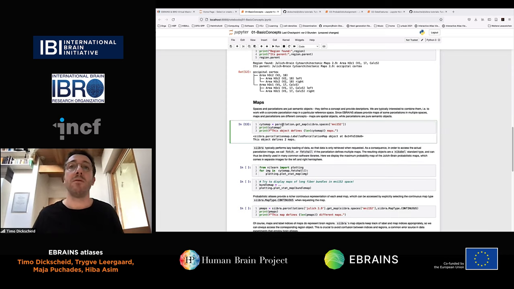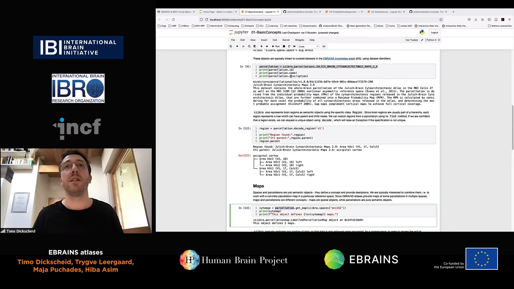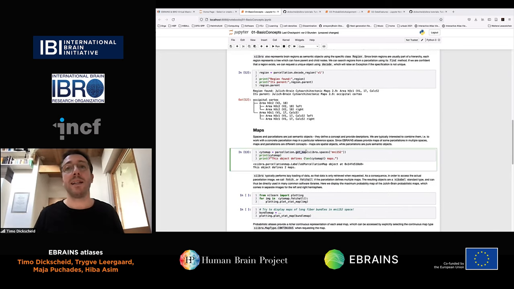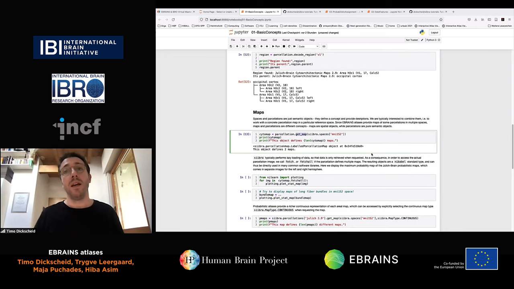So my parcellation object was the Jülich brain atlas. You remember, a few cells above, I have requested it. Now I can actually ask this atlas to give me the map. And since we provide maps in different spaces, I have to specify the space. So I want to get the map in the MNI 152 space. This gives me another object, which is of a different type. It's a label parcellation map.